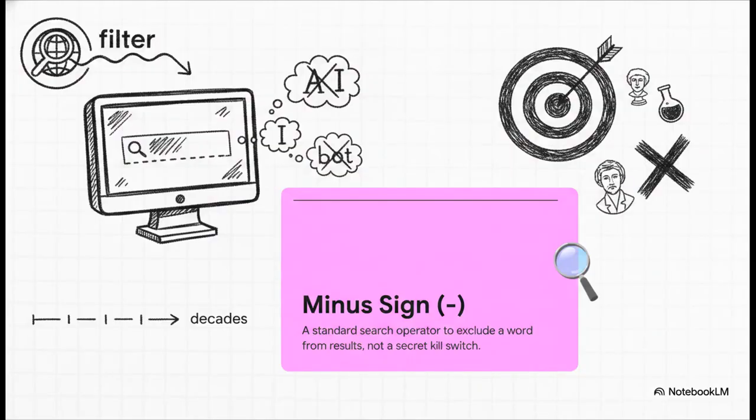Let's break down method 1. That minus sign? It is not some secret AI kill switch hidden by developers. It's actually just a standard Google search operator that has been around for decades. All it does is tell Google to exclude a specific word from your text results. So when it occasionally succeeds in hiding the AI, it's only because it accidentally filters out the very source websites the AI was planning to use to write the summary.